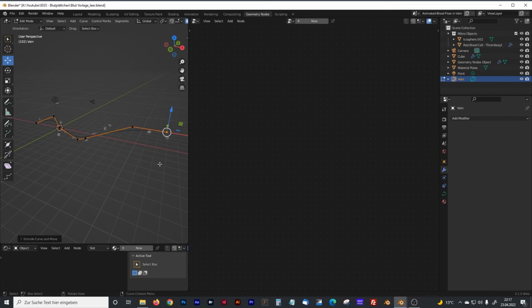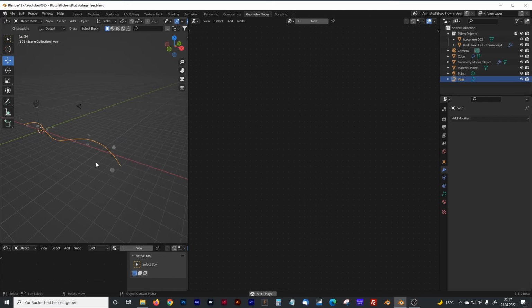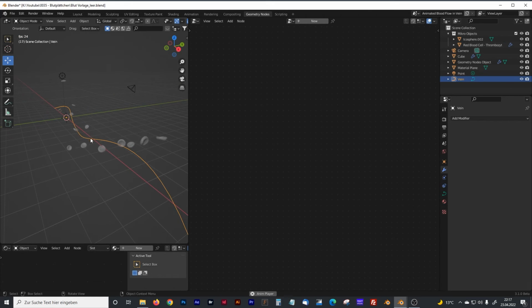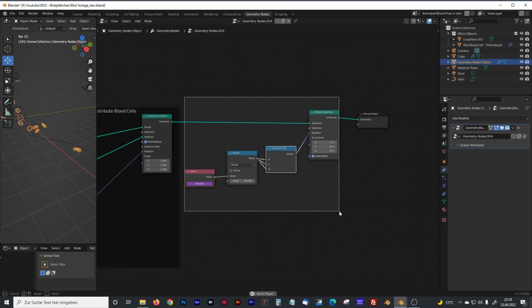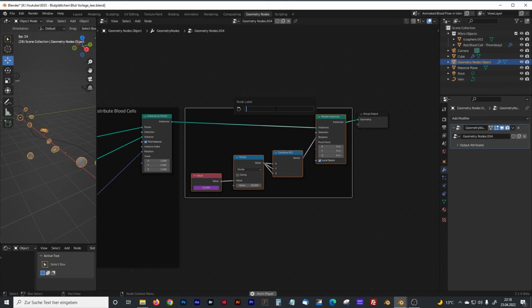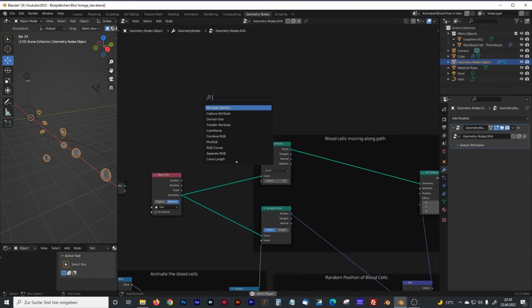And again hit X. So now I like the path a little bit more than that straight line here at the end. And now it's time to create our vein. Let's go back to our geometry nodes object, and let's make a frame around that. Hit Ctrl J, F2, and we're going to name that random rotation animation. So now it's time to create our vein, and to do that we will need a curve to mesh node.